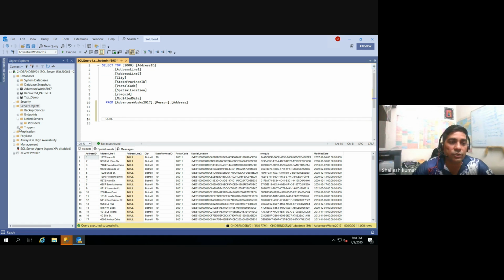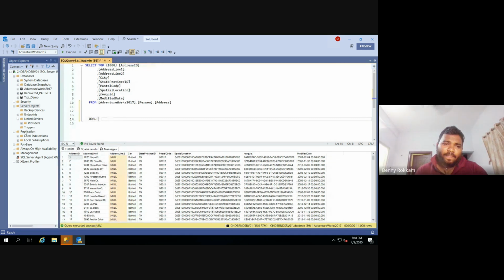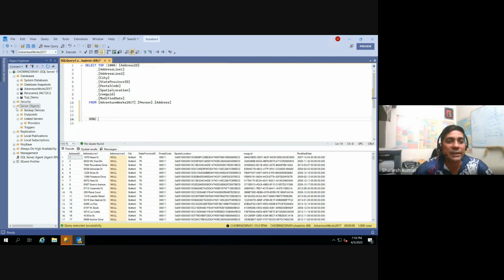Now going to triggers. This is fire on insert, update, and delete. You have to write that one, but this is very resource intensive, so basically you have to avoid writing a trigger. Next is replication.